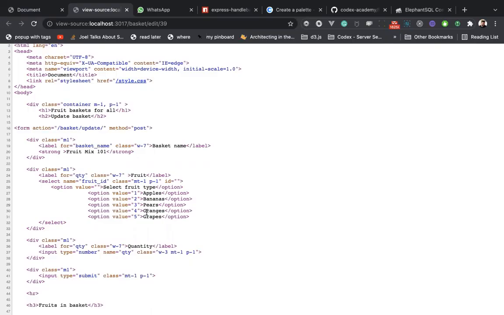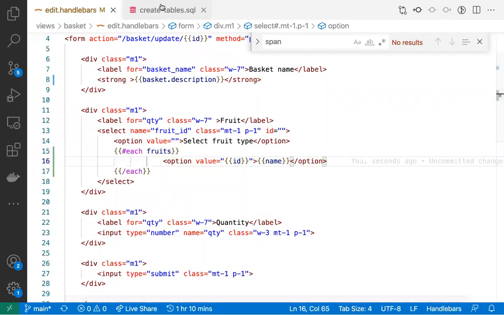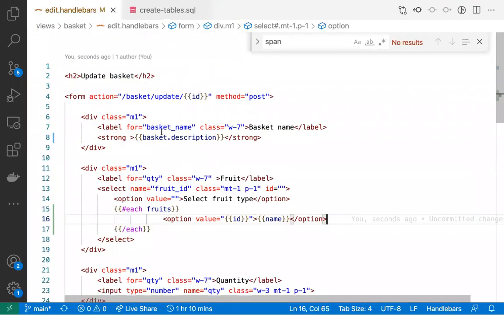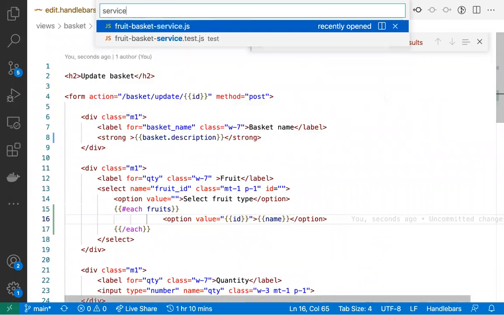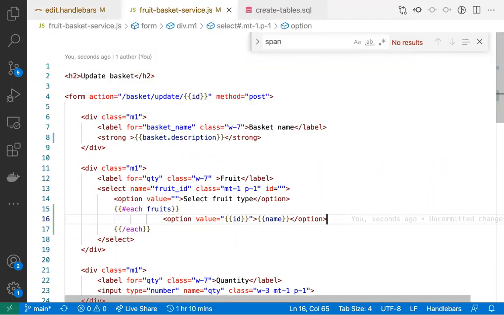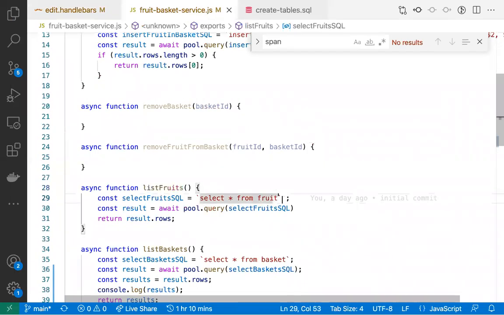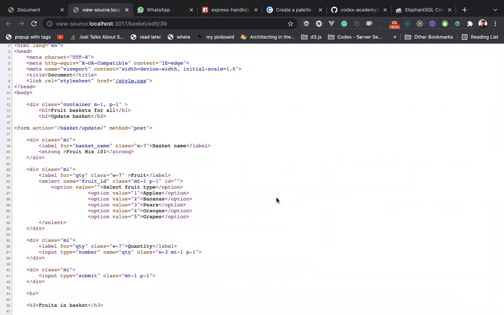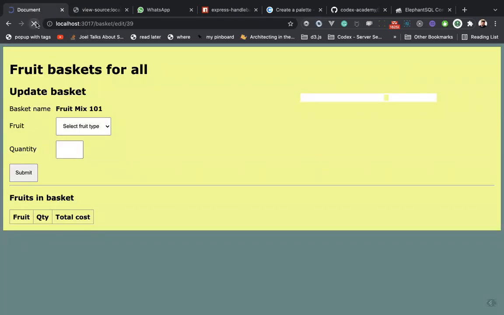The other thing that I want is I want my fruits to be sorted alphabetically. So I just want us to go here, fruit basket service, list fruit, and then I want to say order by name, and I want that to be ascending. So in this case, grape should be higher up. You see now I've got A, B, G. So that's a bit better. Now things are sorted alphabetically.